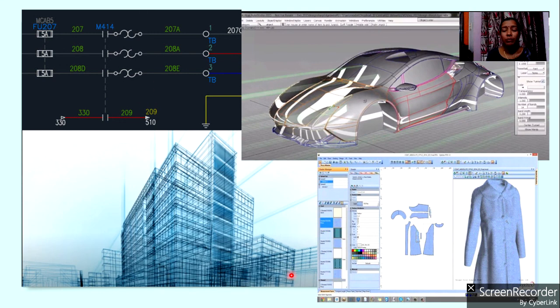Here are some pictures of fields where CAD is used. This is a CAD drawing of an electrical circuit. In electrical engineering it can be used for making two-dimensional views of electrical circuits or three-dimensional models of electrical machines, etc. Also this is a three-dimensional view of a car. CAD is very useful in the automobile industry. This is how a design of a building is made using CAD. And also CAD is used for making apparel, for designing dresses, and many other applications are there for CAD, like interior designing, design of our household objects, etc. Everything requires CAD now.